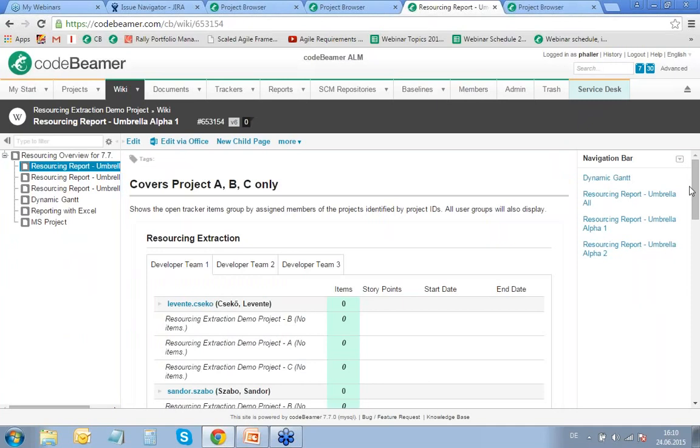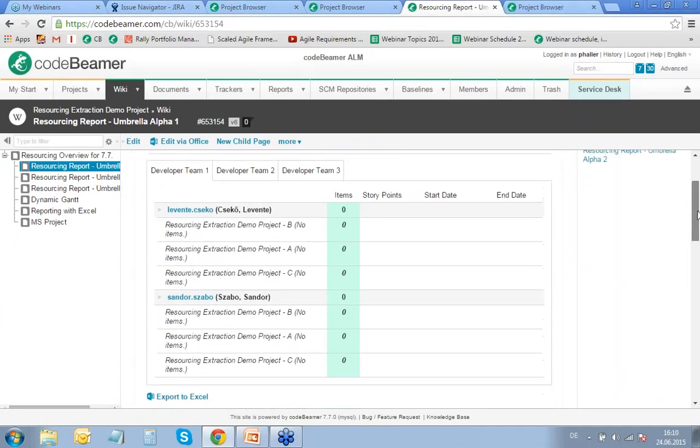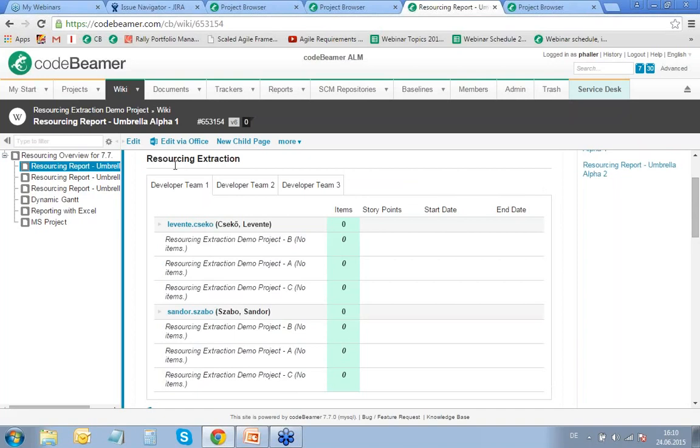And in the first plugin, you see actually that there's a resource extraction plugin. And here we have different developer teams, one of which is developer team 1, and browsing on these tabs you can select amongst these developer teams, and here in the details you can see each developer and which projects they are actually involved in and how many items they have.